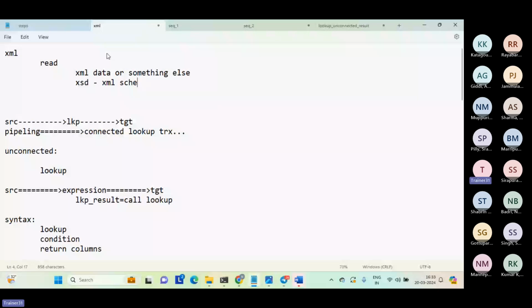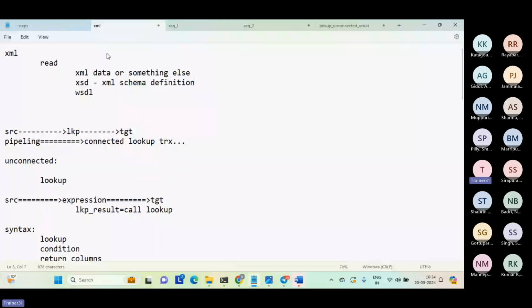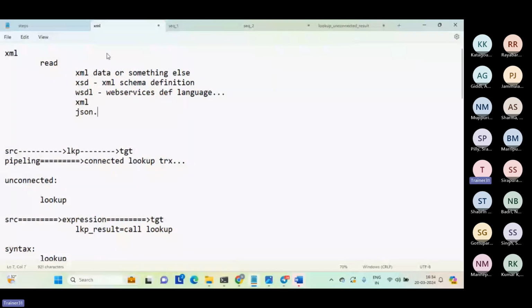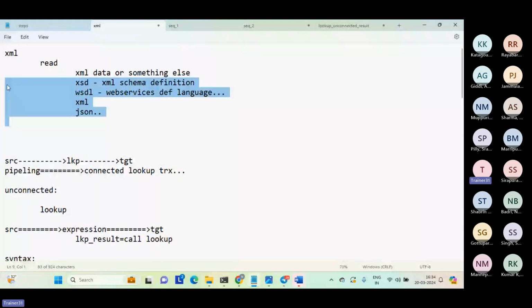Or we can also use WSDL, which is web services definition language. I think this part I talked about, right? Yes or no, guys? Web services transformation. Or we can also use simple XML, or we can also use JSON. So these four will act as a structure, but the input would be in the form of XML data. That's it.